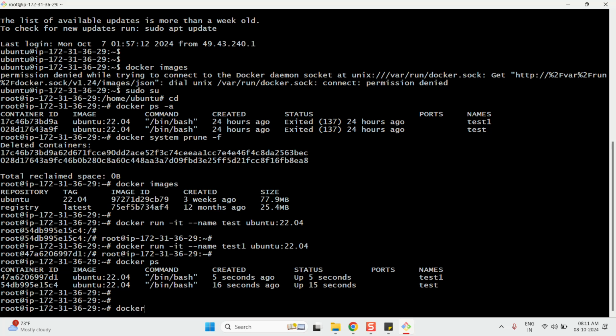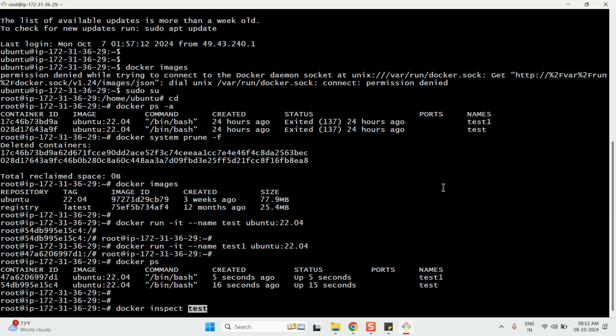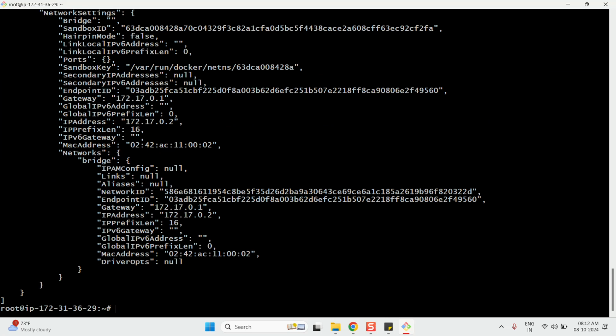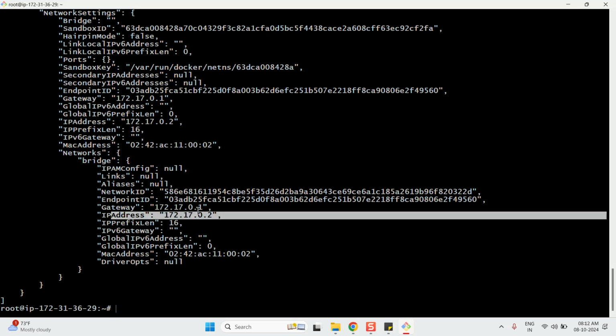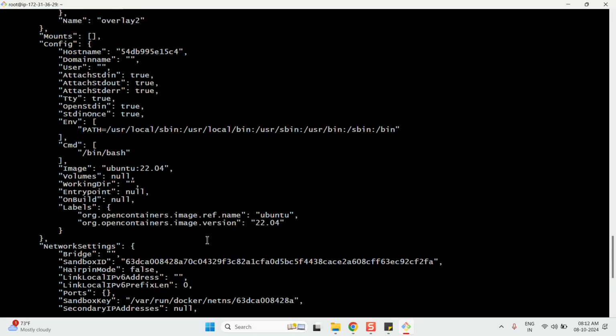Let's inspect one container. What Docker inspect will do is show you the information of the container. Are there any volumes attached to it? What is the image it is using? What is the port number it is bound to? What is the host name? What is the name of the container, network, IP, and everything? It will show you lots of information. Obviously, first is the IP address. If you see, this is the IP address of this container.